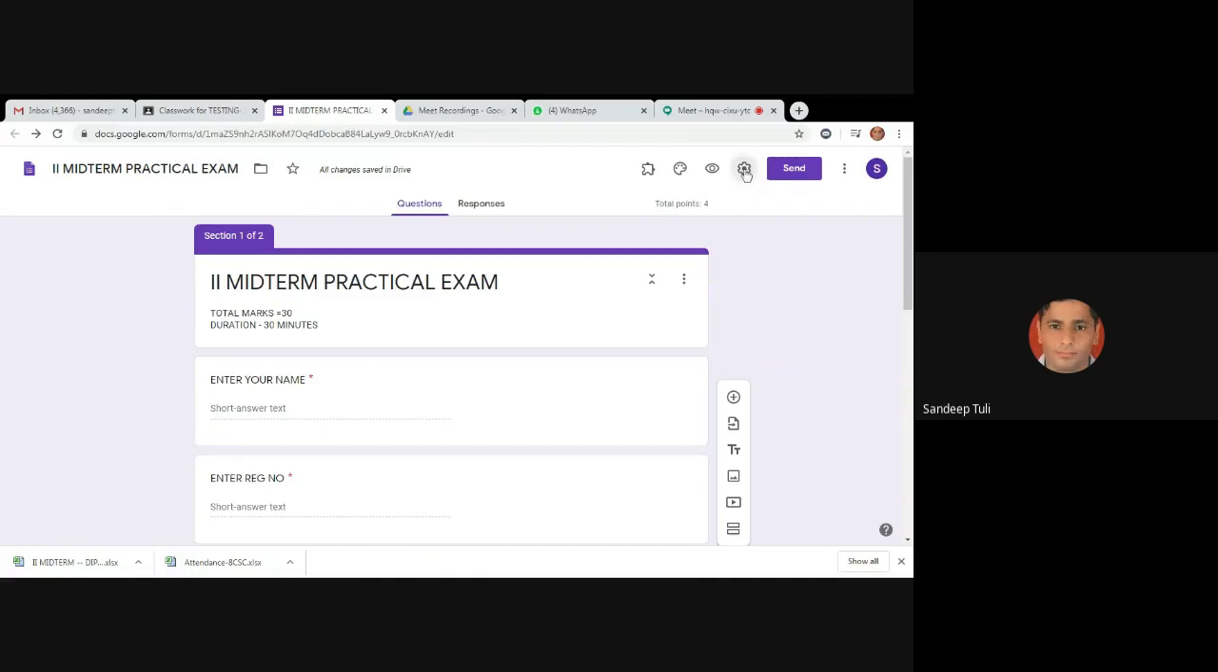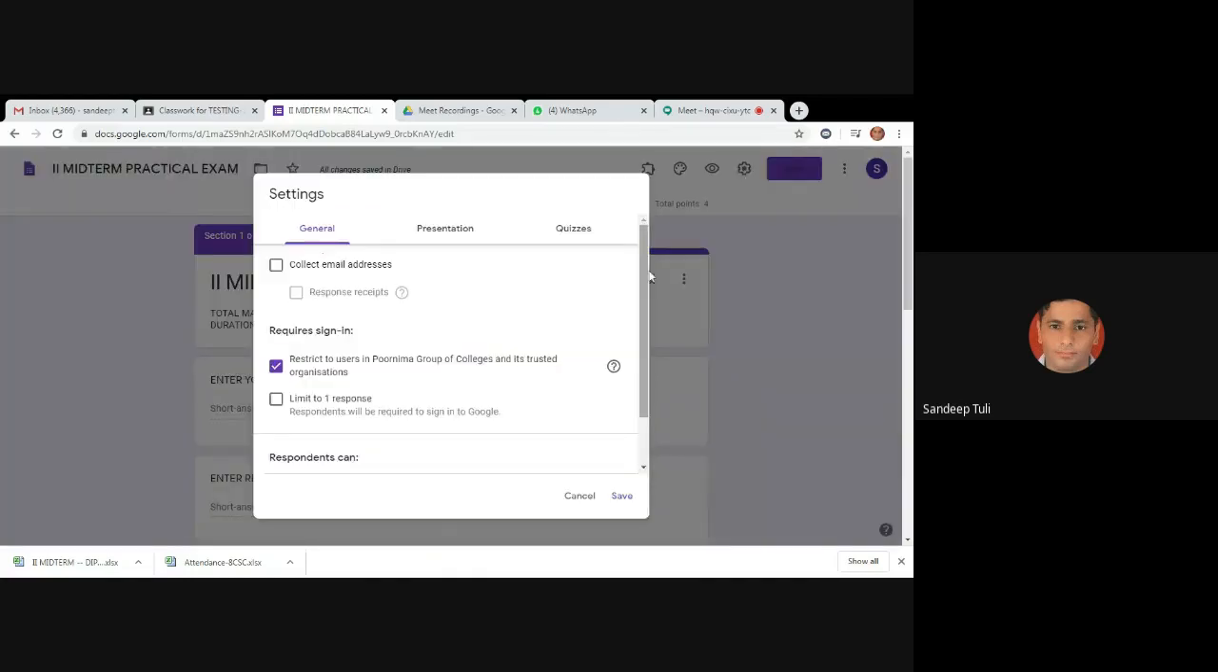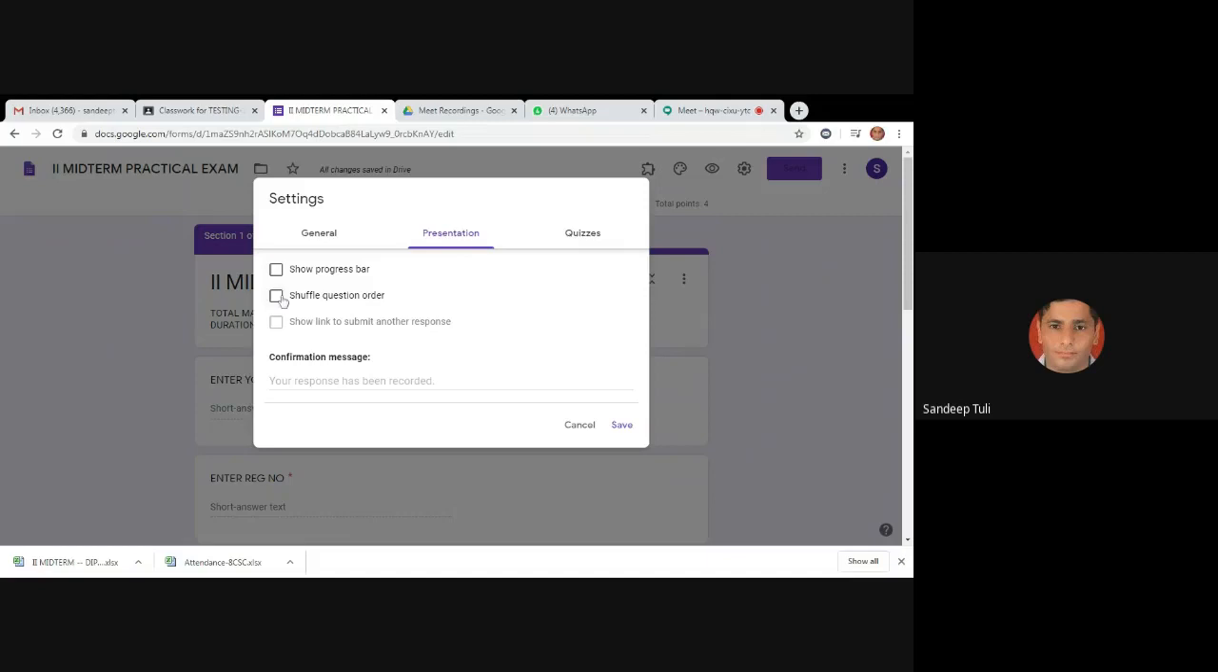Now we need to move on to the settings button to provide some additional security on our quiz. If you want to collect email addresses, then I need to click on this collect email addresses in the general tab. Limit to one response: from every email ID, only one response is allowed. So we need to click on this also. Then presentation. In the case of presentation, I need to shuffle the question order. So the order of the questions will also be shuffled with the help of this option.